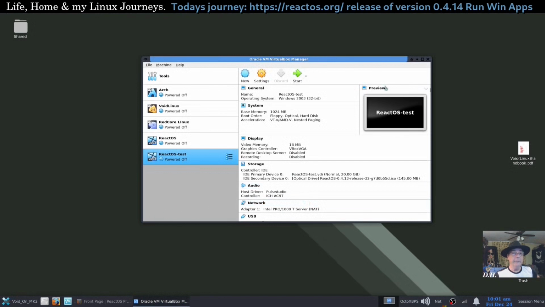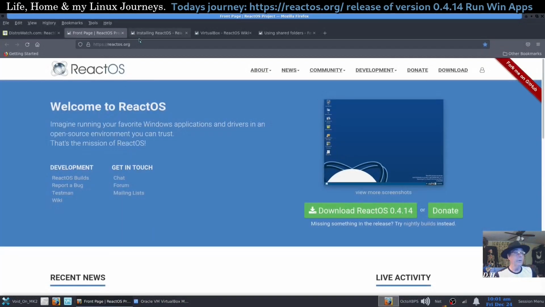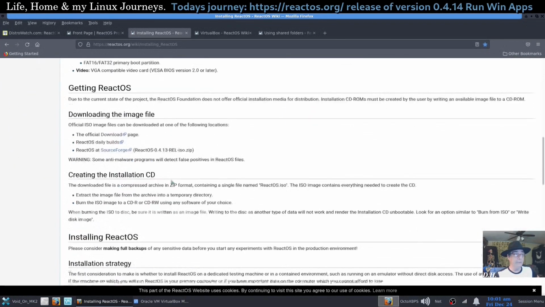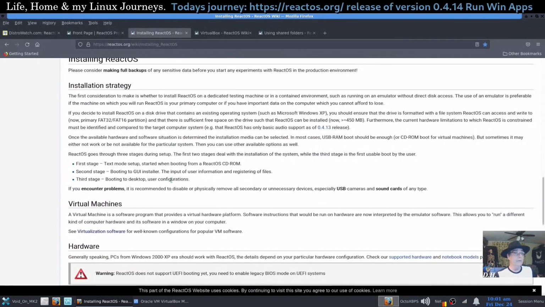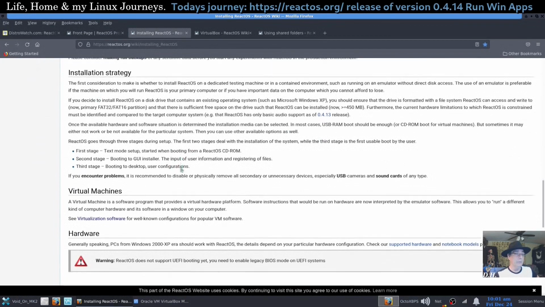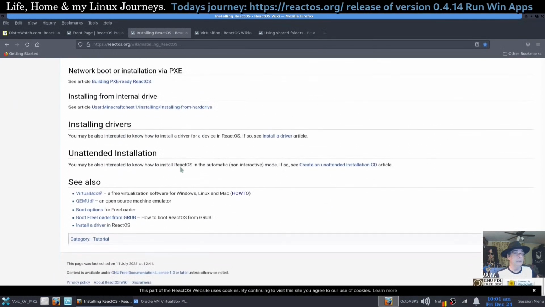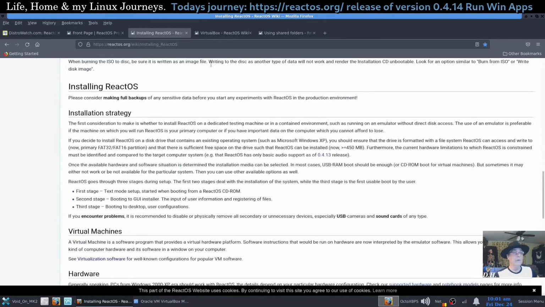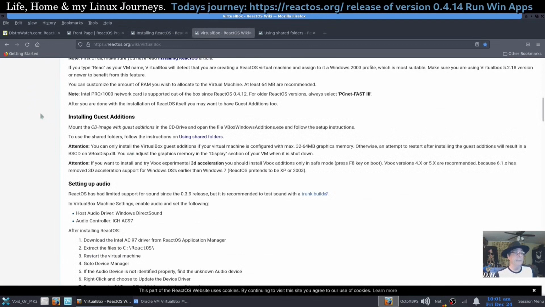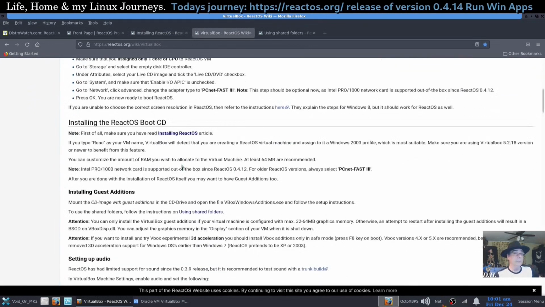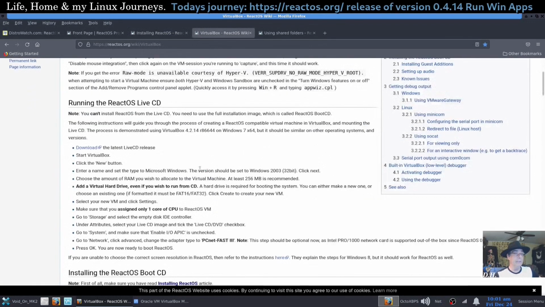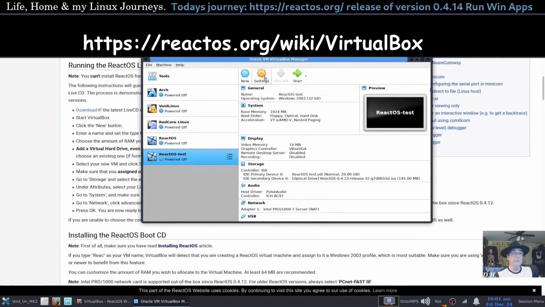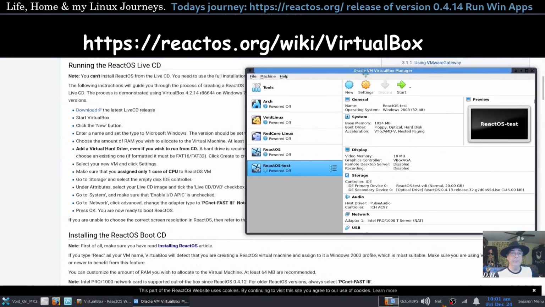So they do have specific requirements in a VirtualBox. Virtual machines. VirtualBox. Here we go. All right. So installing the boot CD. We're going to set it up. I've got it in VirtualBox. You might be able to just see what I've got here.